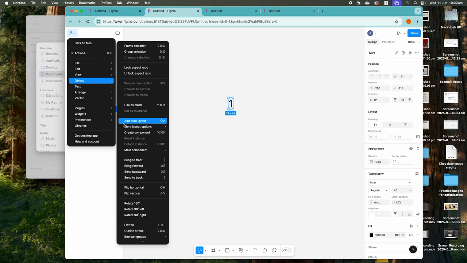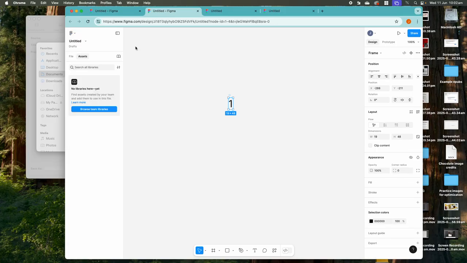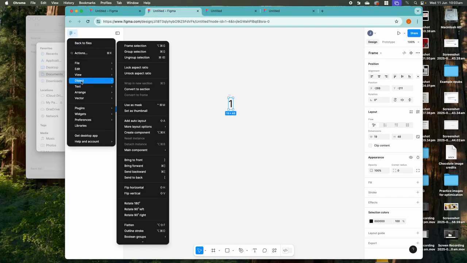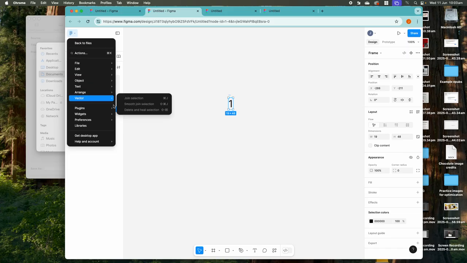We can go to the object menu to find it, I think. Frame selection, there it is. So frame your selection. Hopefully your right click is working. I don't know why mine isn't. And then you want to put auto layout on it as well. So again, you can go to that object menu and put auto layout on it.